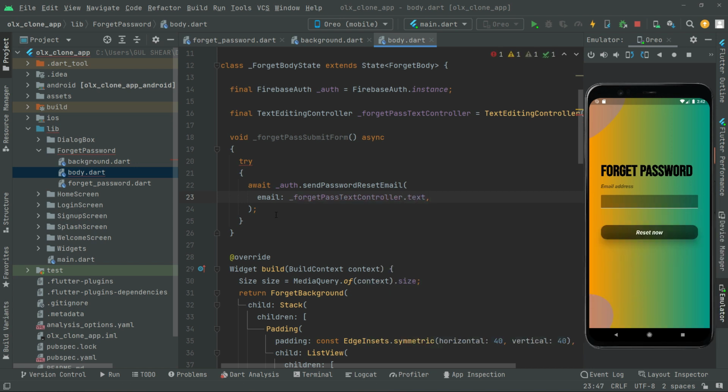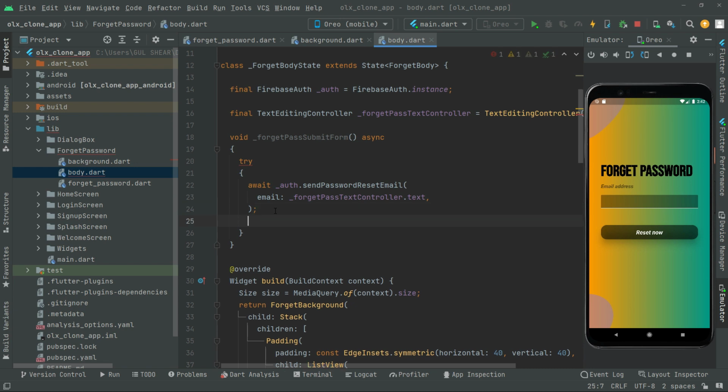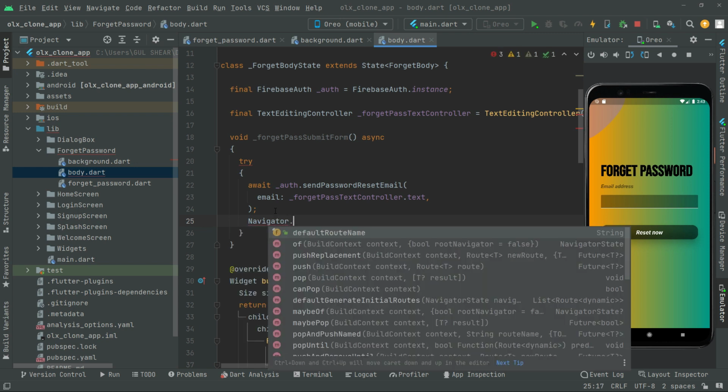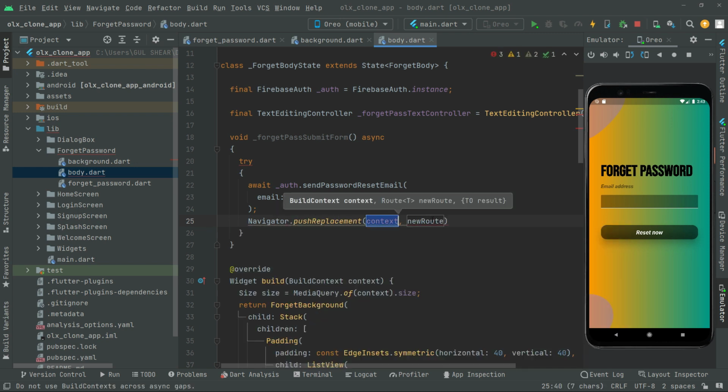Now right after that, whenever you authenticate the user email, what we will do is simply navigate the user towards the login screen. For that purpose, we will set the Navigator in here with a dot pushReplacement, provide the new route. New route is going to be MaterialPageRoute, and there provide the context.